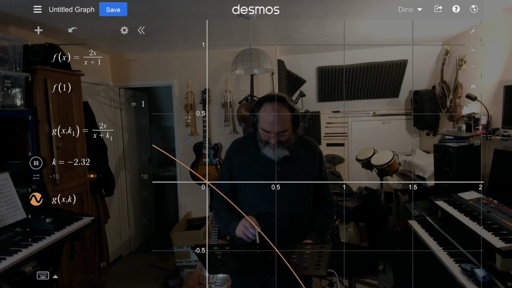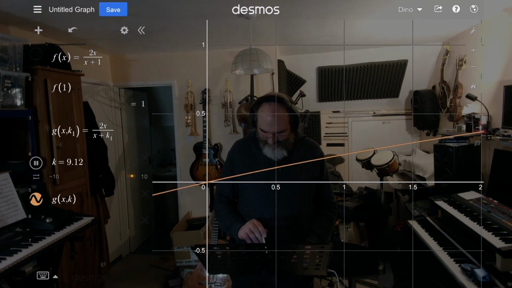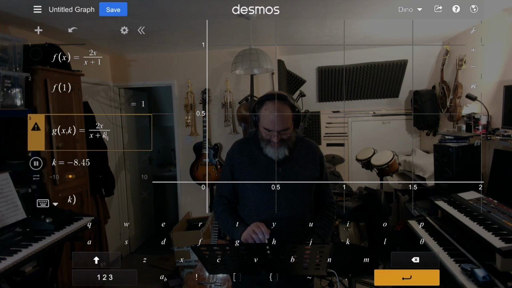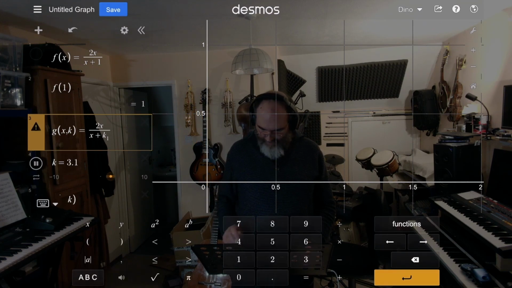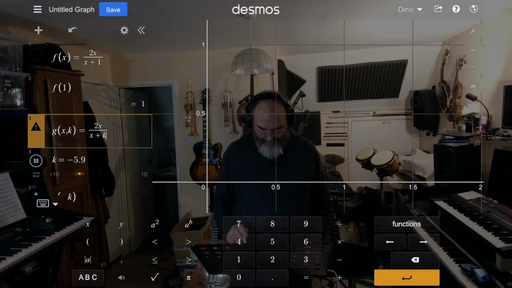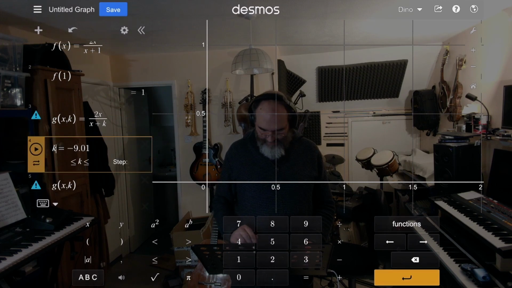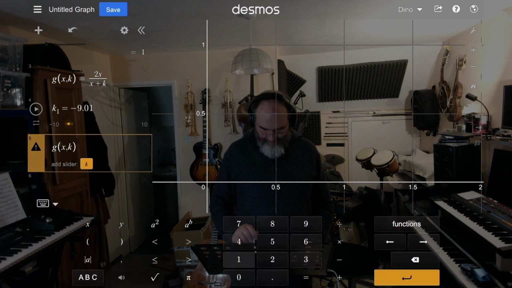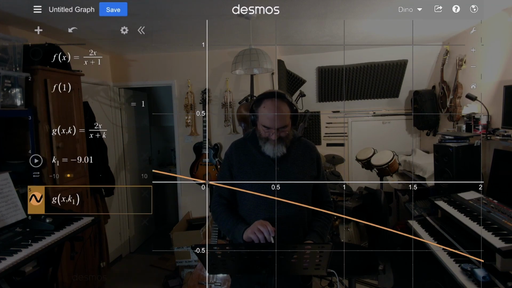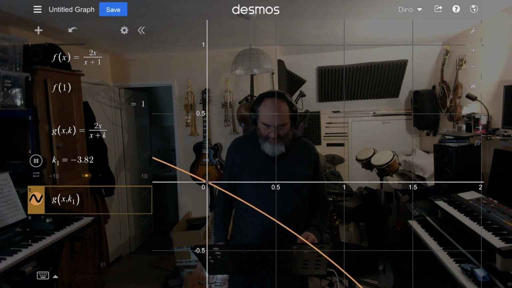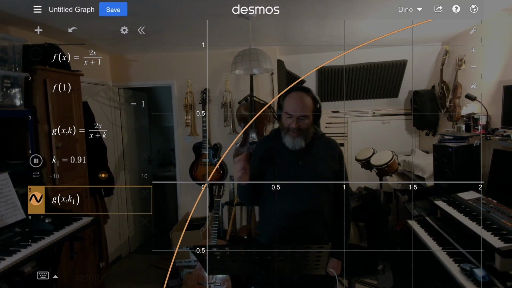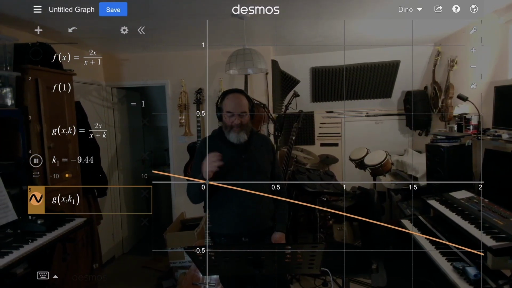So, you know, all of that's fine. I'm a little annoyed by the fact I've called it k1, so I'm going to actually delete that and make that k, and delete that and make this one k1 instead. Okay, so we've got our function 2x divided by x plus k, and there it is wobbling around.